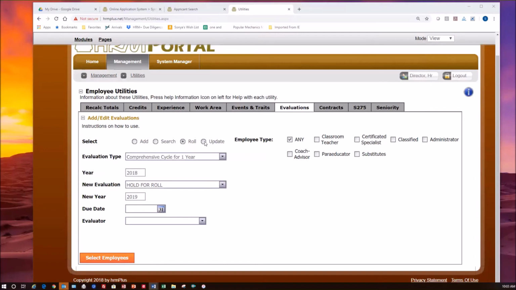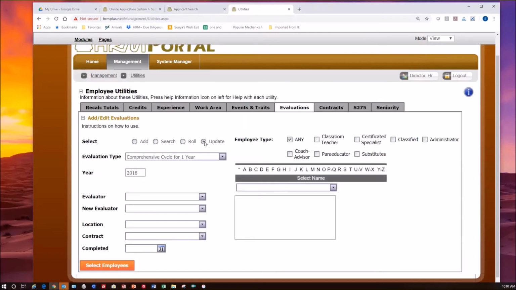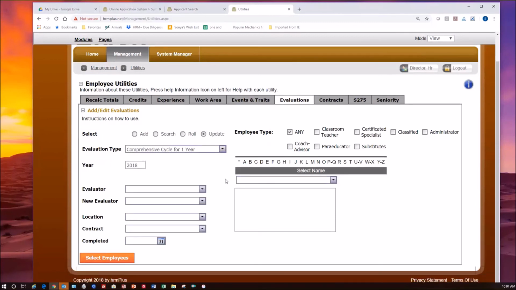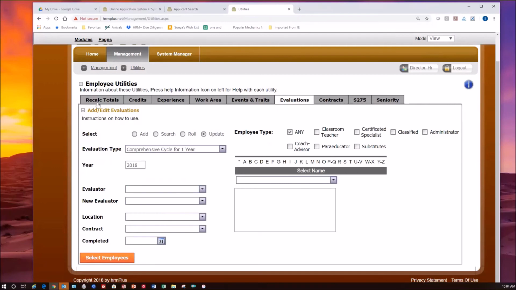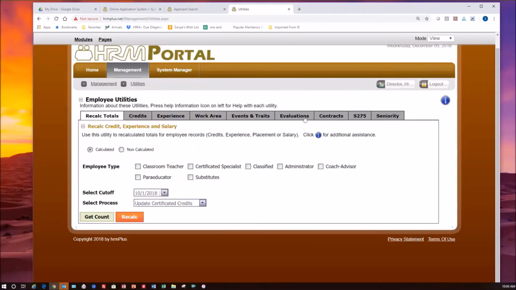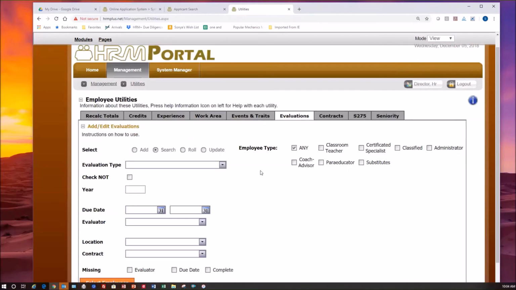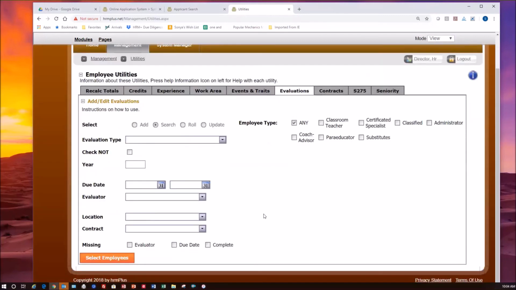And then we have the update evaluation. So here it depends on what you want to update. So you would find your evaluation type, whatever that is, that group. You could even find it by the evaluator. But if you want to do a new evaluator, so let's just say that, actually I'm going to come out of here and come to a new screen. Let's say that an evaluator left your district. They're gone, and you've got a new principal that's going to evaluate everybody at this elementary school.